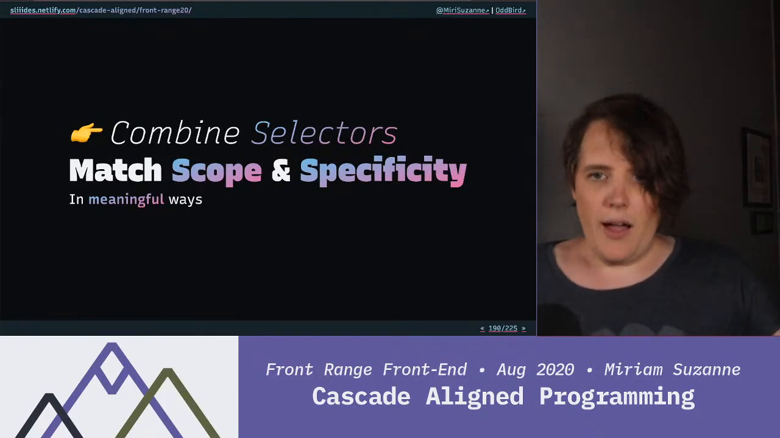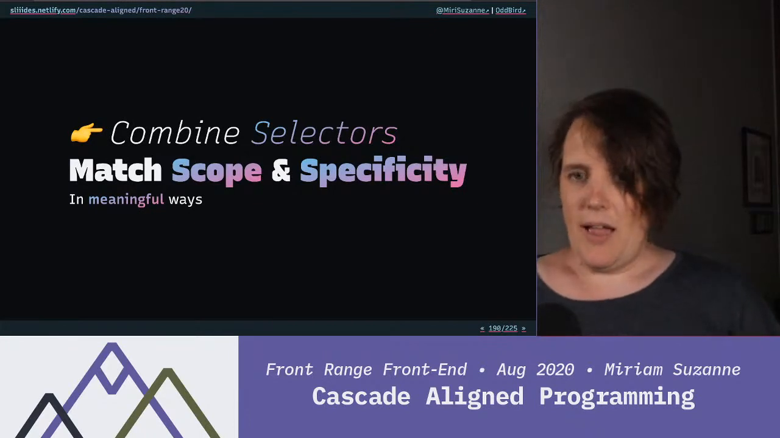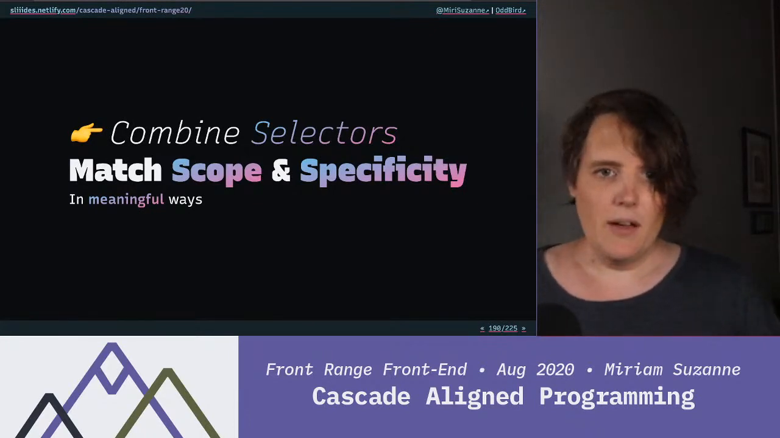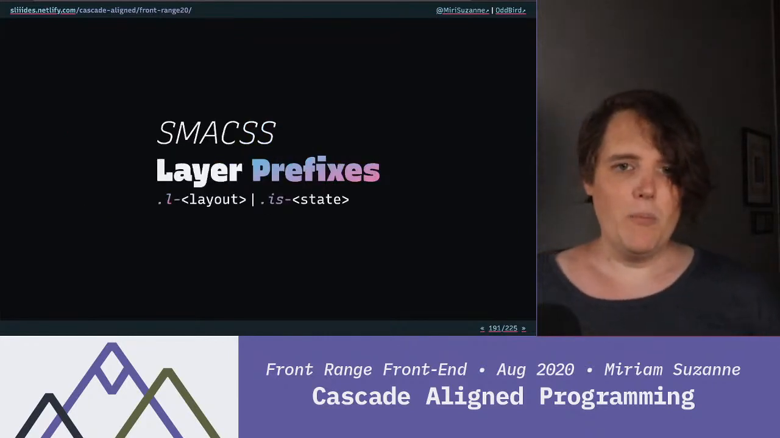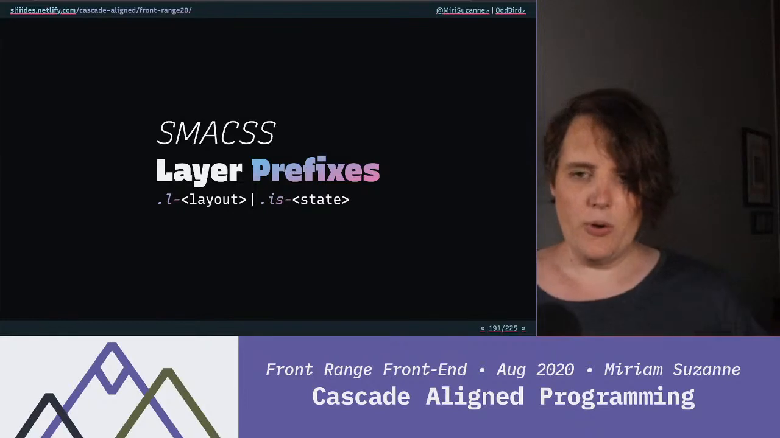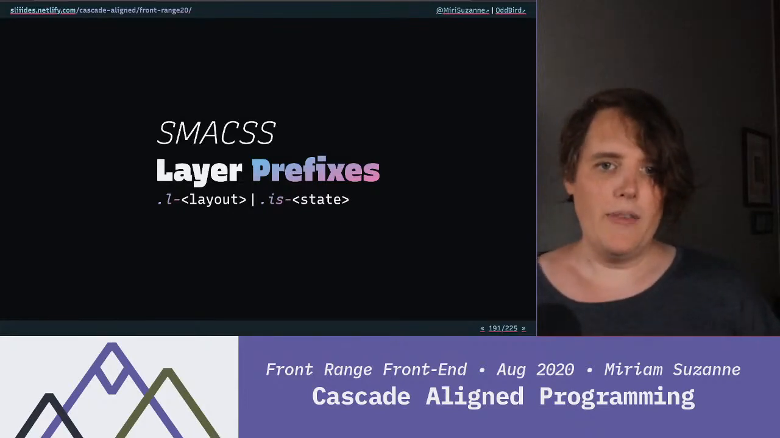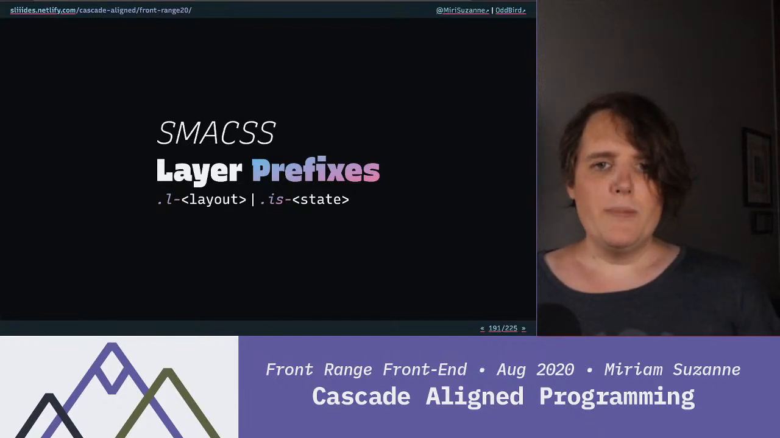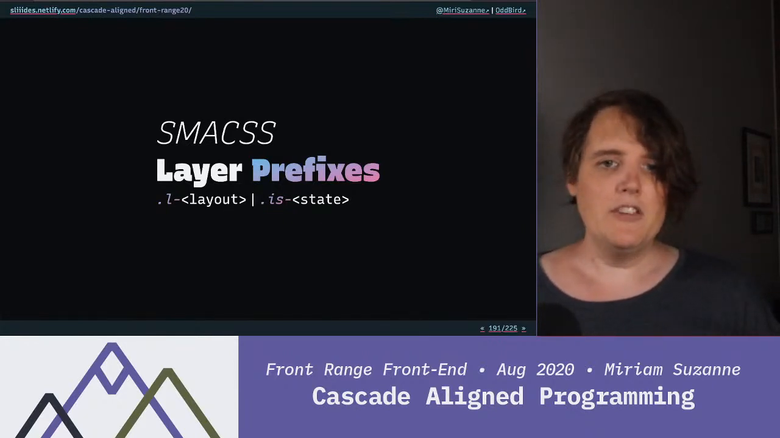So I suggest instead combining selectors. Have ways of describing scope and specificity in meaningful ways. And we'll look at some of how I do that. And I think also there's some changes that we need in the Cascade, and we're working on that. So SMACSS uses layer prefixes as part of its naming convention.